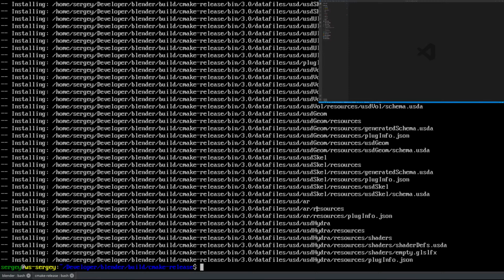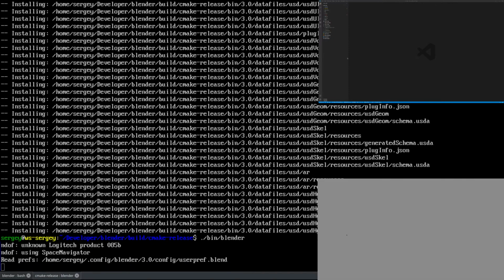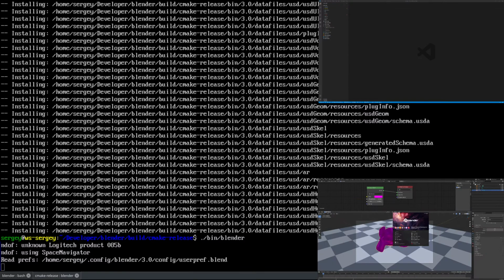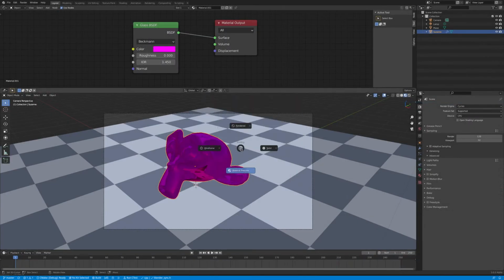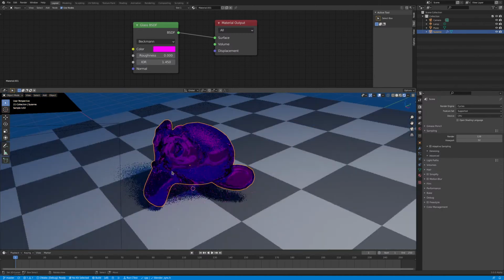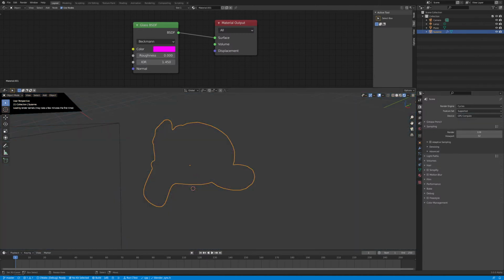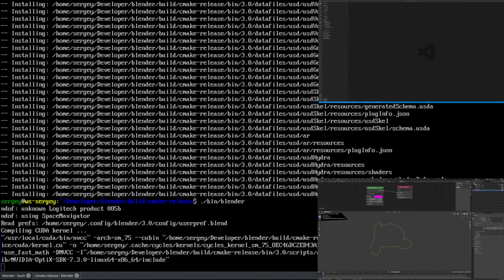Anyway, so it compiled. Let's give it a quick test. Things still work. Do GPU. Oh my god, the GPU rendering.